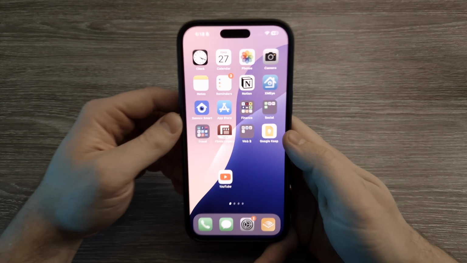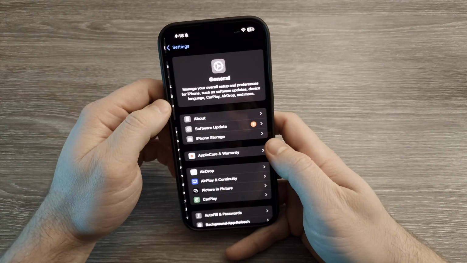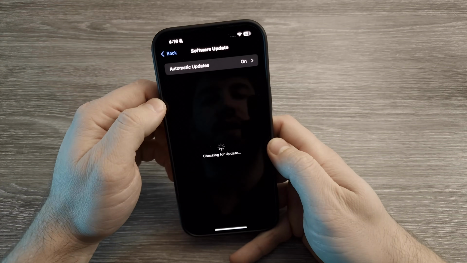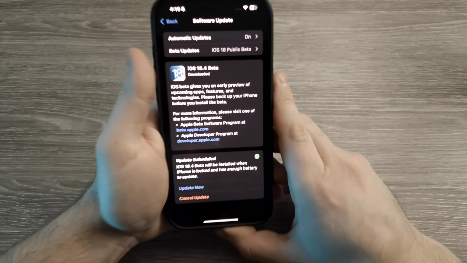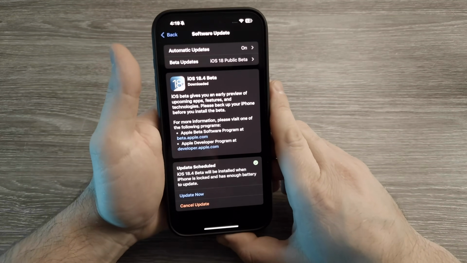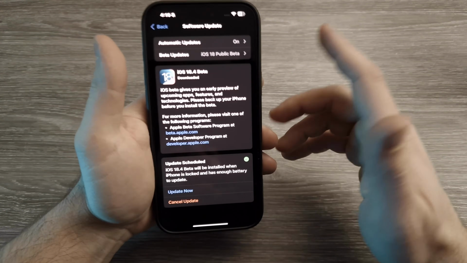The first step is to make sure your iPhone is up to date. Open Settings, go to General, then Software Update, and do your update. You should make sure your iPhone is running at least iOS 15.0. You probably have 18, but make sure you have at least 15.0.